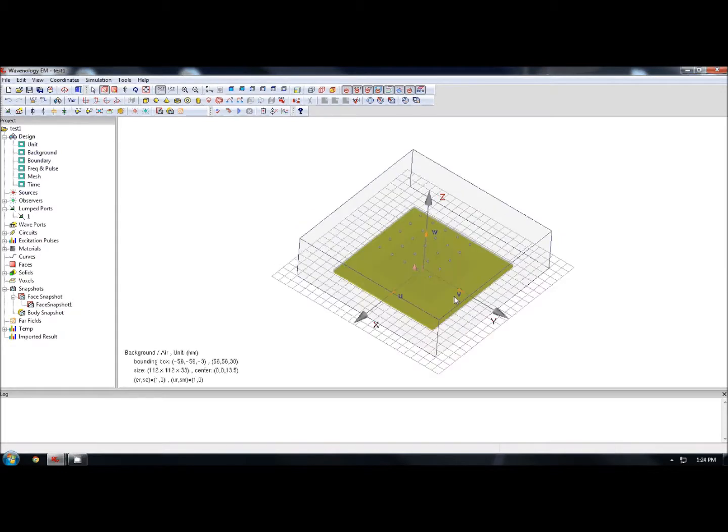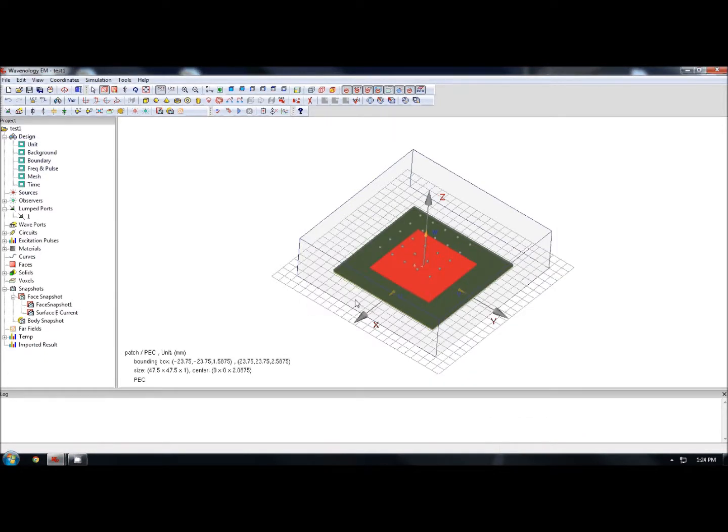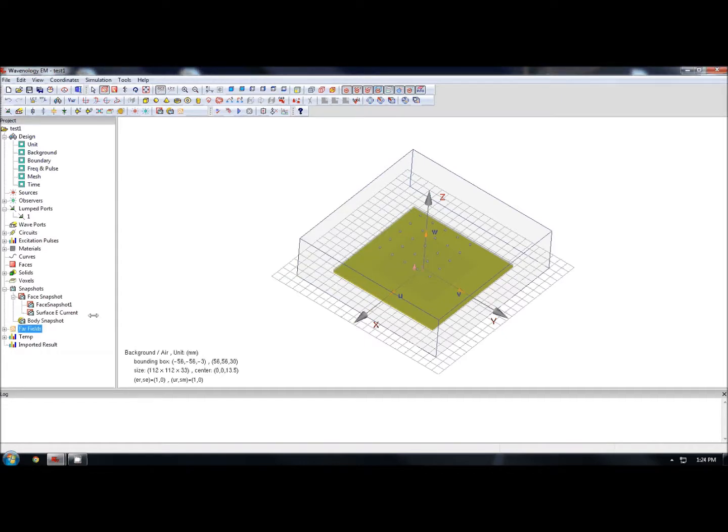The other thing you can do is select the object, for example the patch, right click, and it has the menu here, create snapshot for electric current on solid. Create that. It will also be recorded as a result. And for antenna, there's another feature, the far field. So you can create a regular far field, and the frequency is just 1.5 gigahertz, that's fine, and create. This will be recorded as a result as well. And that's basically it. You can just start to run the simulation.